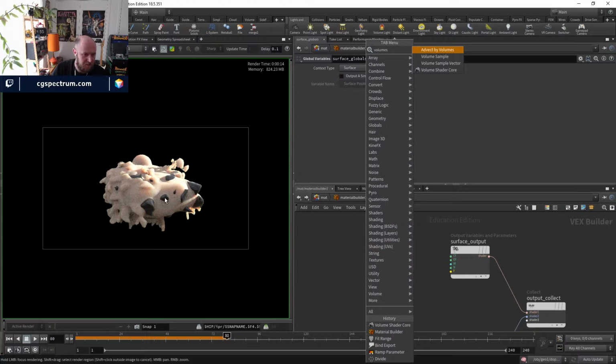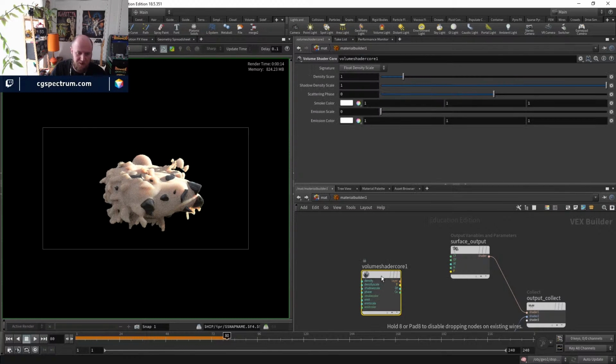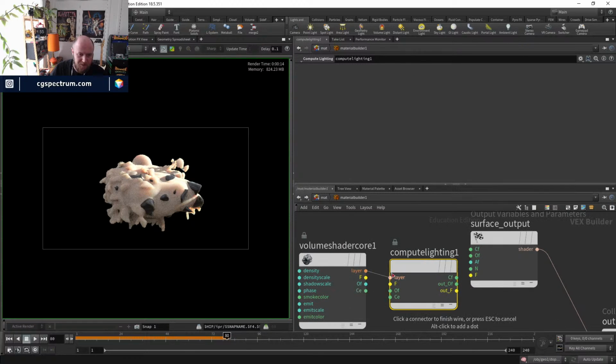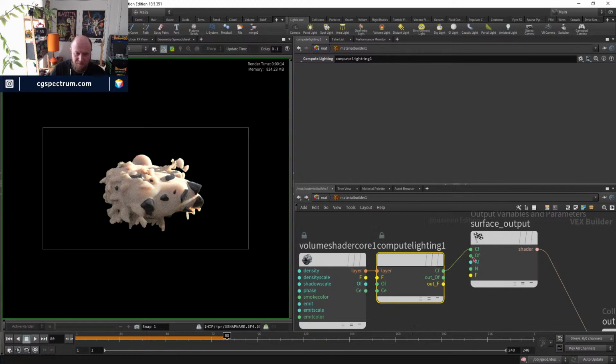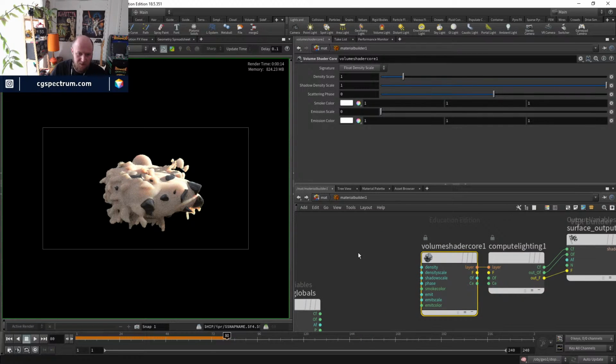Wow, look at that crazy kind of fleshy thing. Volume shader core. Is that what I want? Oh yes, it is right. Volume shader core, and then I need a compute lighting node. So layer into layer, and then CF, OF, and F. And then I actually think this works without even binding density.